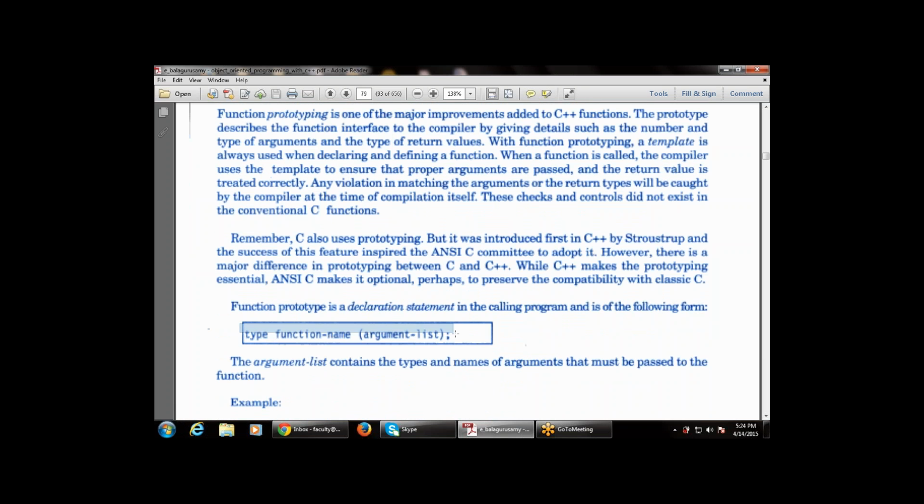This is the function prototype syntax. There is a type, that means data type. Then there is a function name. Then there is an argument list. Argument list means the number and the types of arguments. So a prototype means number and types of arguments, as well as the return type. So this is the syntax: a type, then a function name, then an argument list.